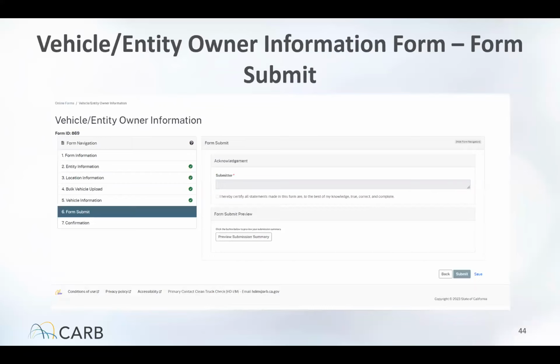Again, on this form submit section, you will be required to check this box to certify the submitted information is true and complete to the best of your knowledge. The submitter name will be auto-populated with your name. You can review your input information by clicking on the Preview Submission Summary button here. Once you are good with the displayed information, click Submit.